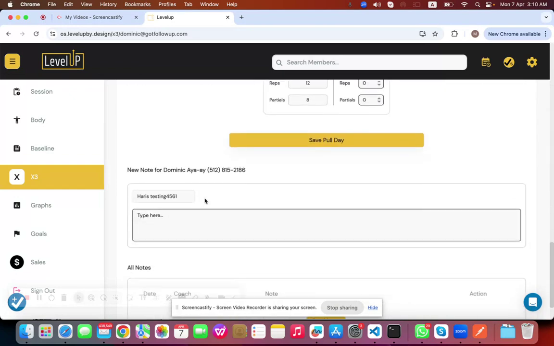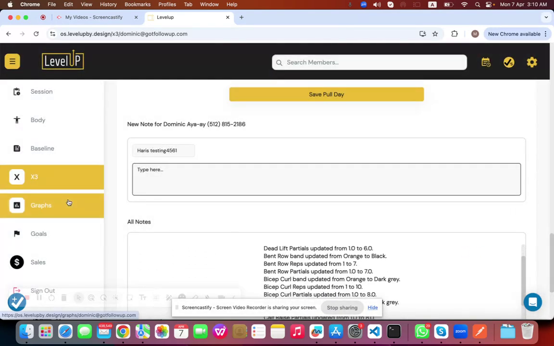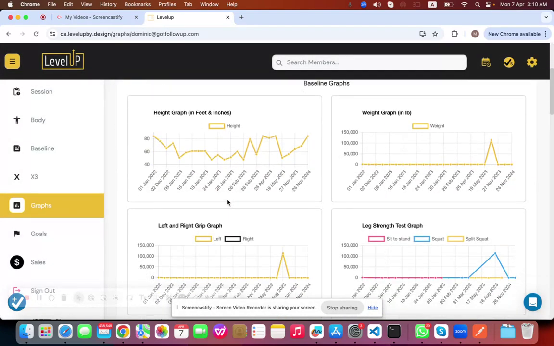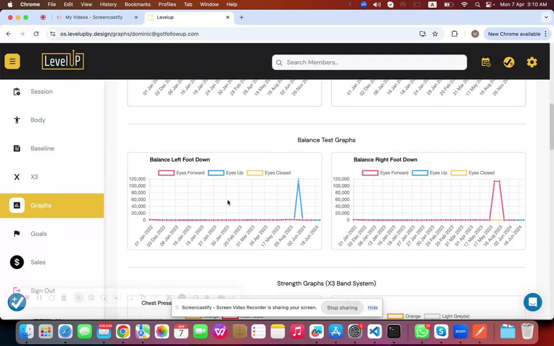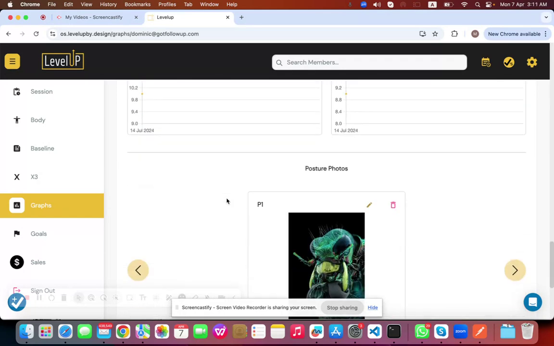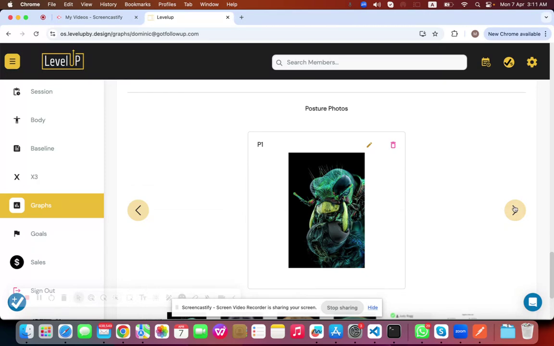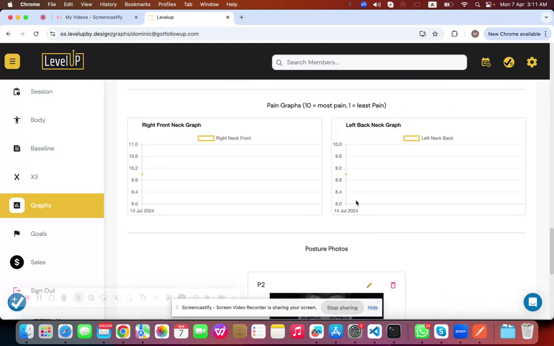We can add the values here, we can add the notes here, we can see the notes of other coaches as well. Then there's a graph section. Here we can see the progress for the user, the history for the user for all types of tests, sorry. And then we can see their posture photos as well, in case. This is testing data, by the way.